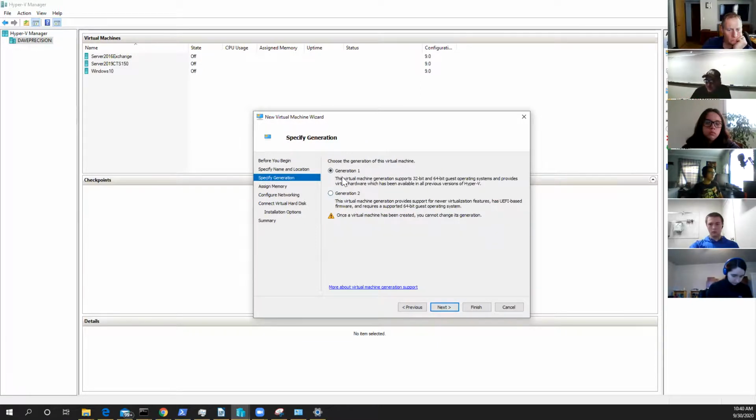Generation 2, I usually use Gen 1. Generation 2 does give you a few more options, but you have to know which one you want to start with, and you can't change it later, it says. So usually I stick with Gen 1. It's for most of the stuff I'm doing.